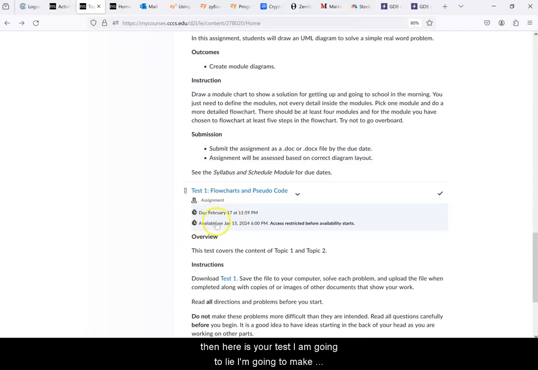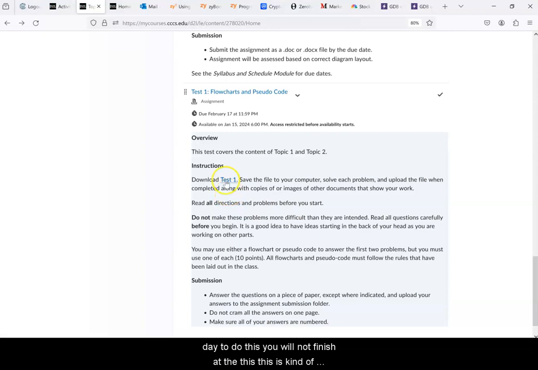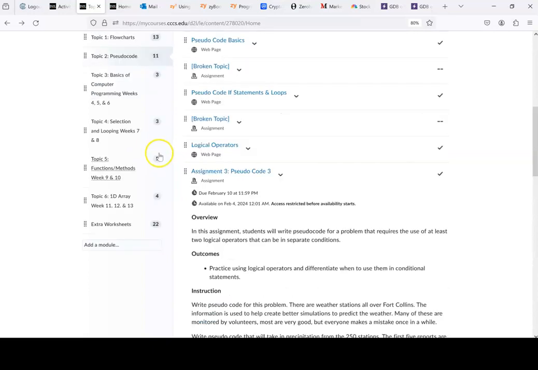I'm gonna make your test available all semester, or for the first part of the semester. The test is kind of a large test. And so my thought is that you'll be completing the test as we learn about each topic, okay? If you wait for the last day to do this, you will not finish it. This is kind of a monster test. So it's almost like a homework test, all right? So you'll want to give yourself a good week to complete this test, all right?